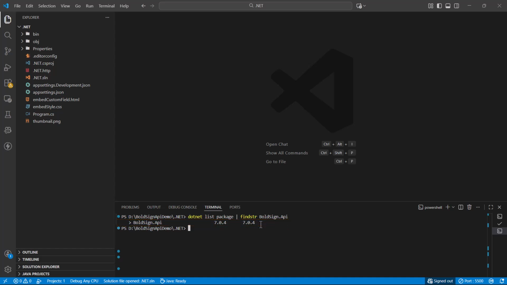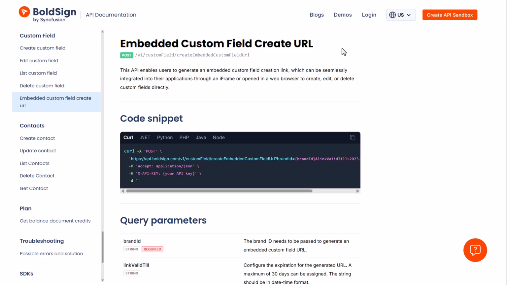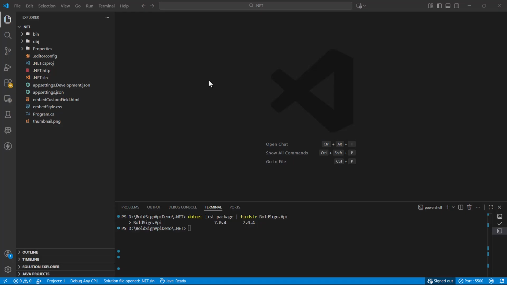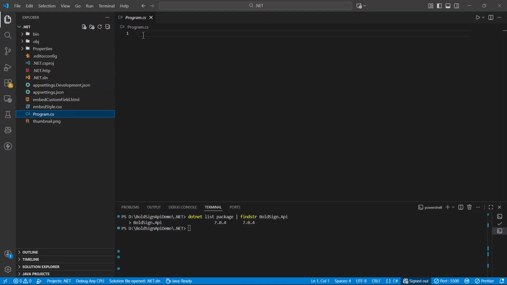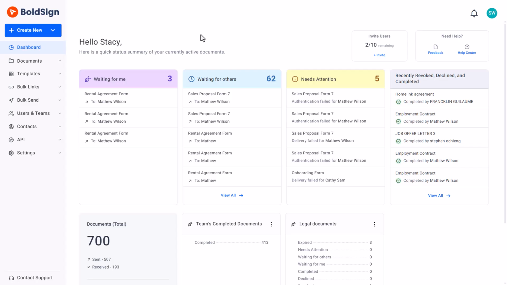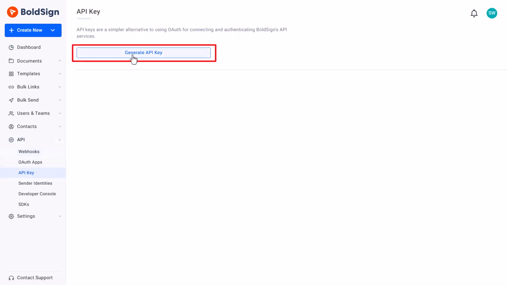To generate custom field creation link, I navigate to the developer documentation, copy the .NET code snippet for generating custom field creation link, and paste it in your program.cs file. Next, I update the code. In the API client, I set the API key to connect with BoldSign services. If you haven't generated your API key yet, you can do so by logging into the BoldSign web app, navigate to the API menu, select API key, and generate a new key.